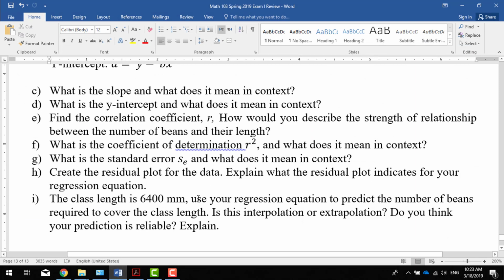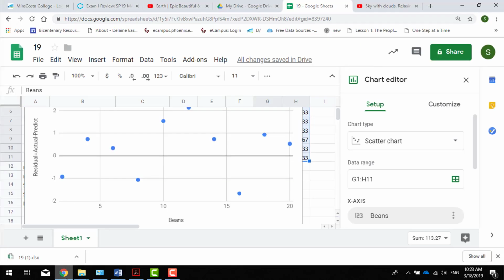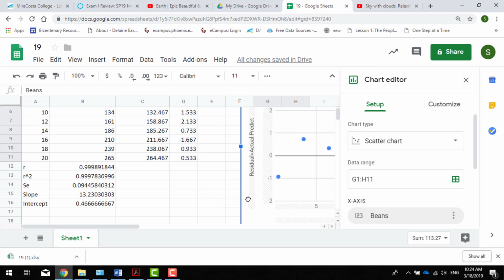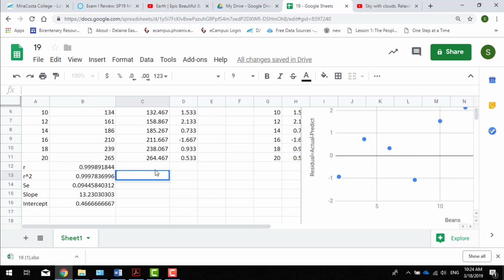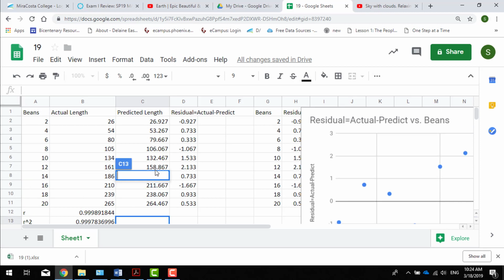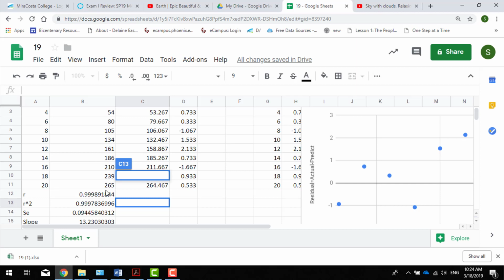The next question says the class length is 6400 millimeter. Use your regression equation to predict the number of beans required to cover the class length. So 6400 millimeter is the length, the Y variable. Let me move this residual plot. Looking at the Y variables, we see how we go up to 265. We want to predict the number of beans based on the model that we have.